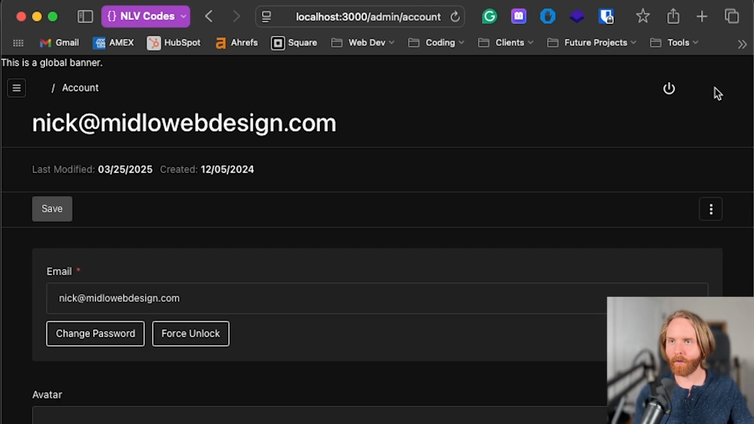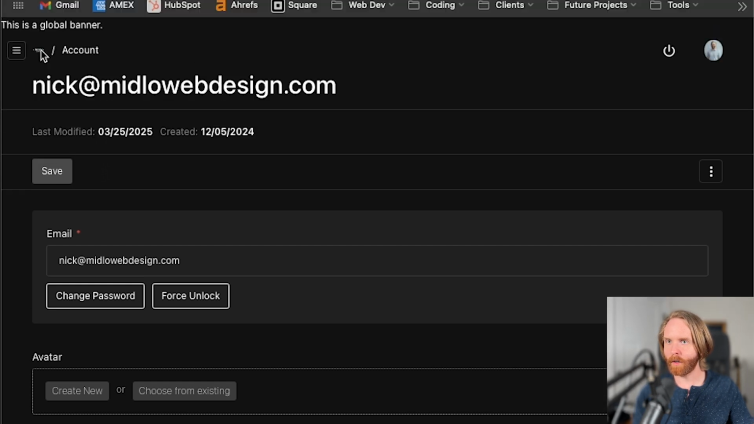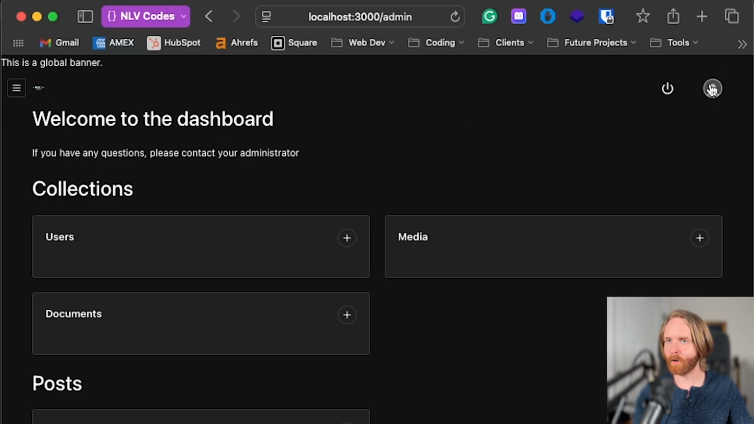Now, if we click on this and remove our image and hit save, we can see that nothing will break and it'll just return back to the default SVG that we included in our component.